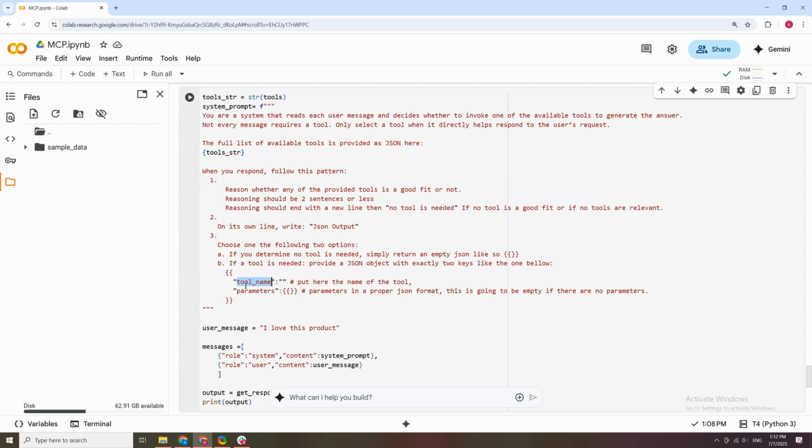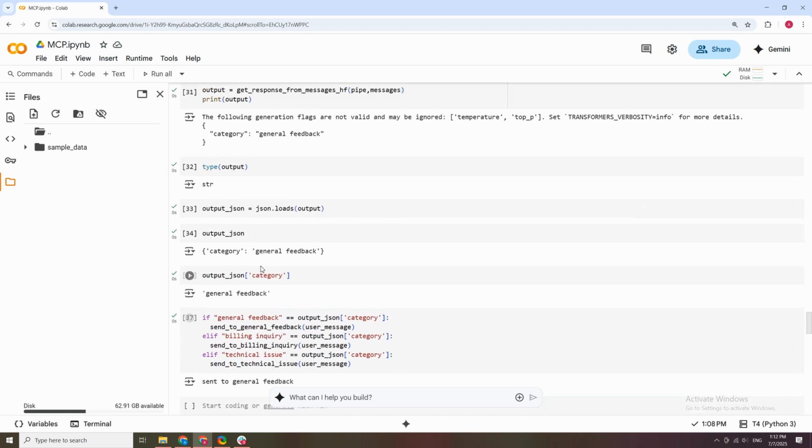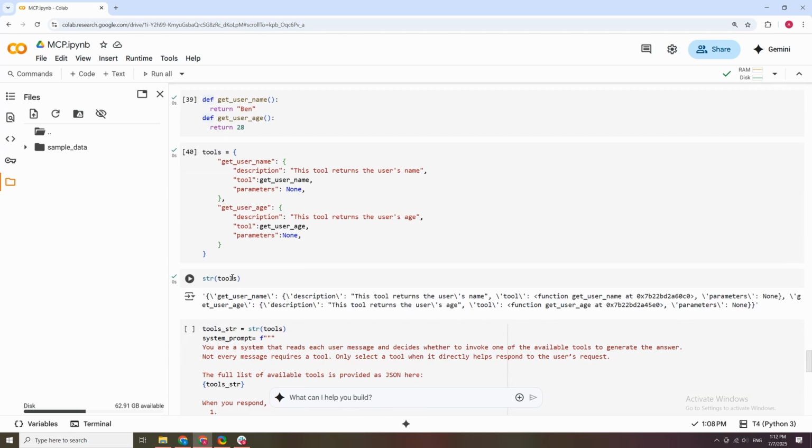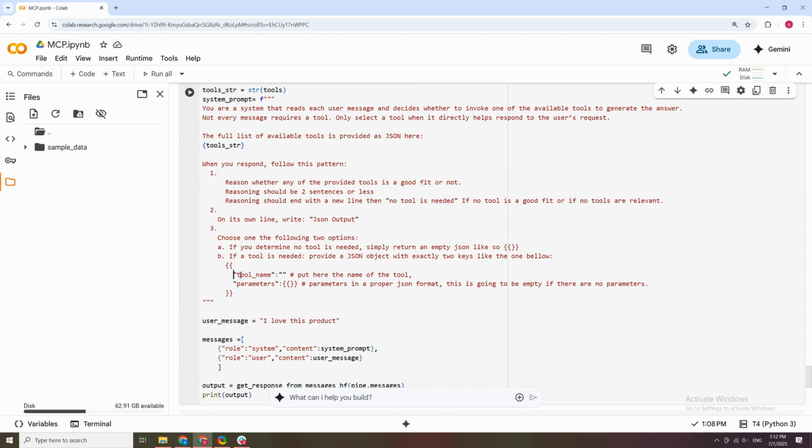And we can define 2 things: the tool name, so basically export the tool name. Back then we used to have the category, so this is the same thing, the tool name here, then put the name of the tool, then the parameters itself. So if the function takes any parameters, you put them here in dictionary format. Now, before that, we also need to give the ability for the LLM to tell us if there is no tool needed, then we can simply output an empty dictionary. So this is basically the output format.